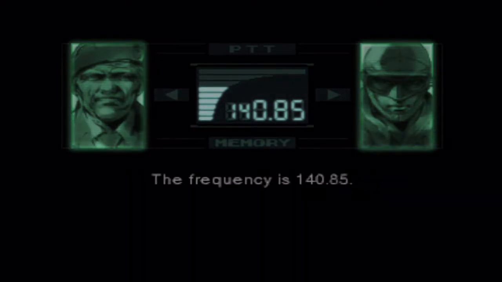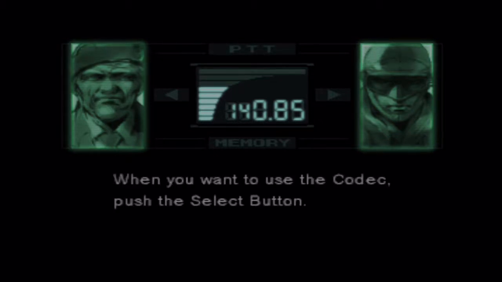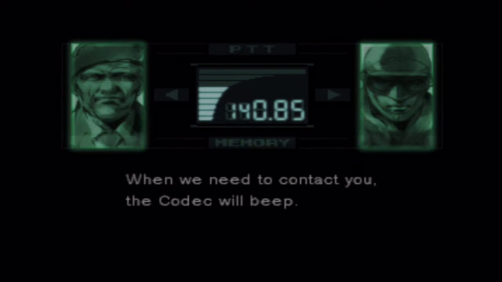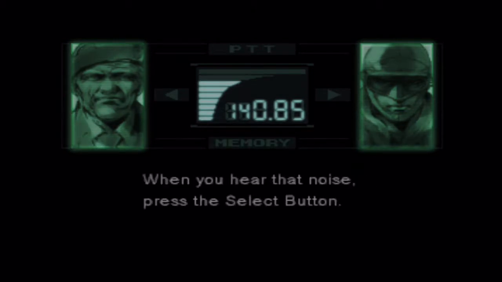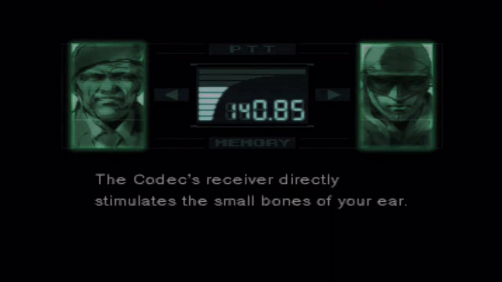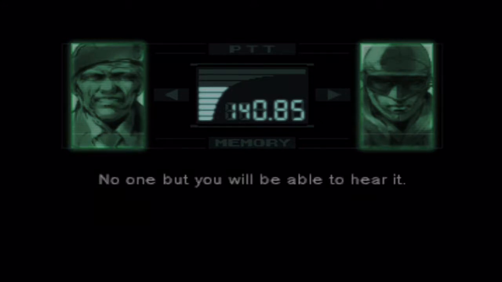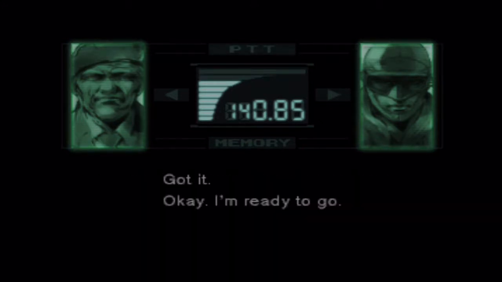The frequency is 140.85. When you want to use the codec, push the select button. When we need to contact you, the codec will beep. When you hear that noise, press the select button. The codec's receiver directly stimulates the small bones of your ear. No one but you will be able to hear it. Got it. Okay, I'm ready to go.